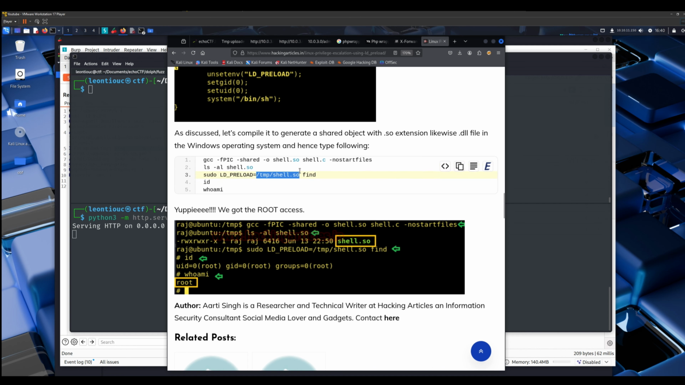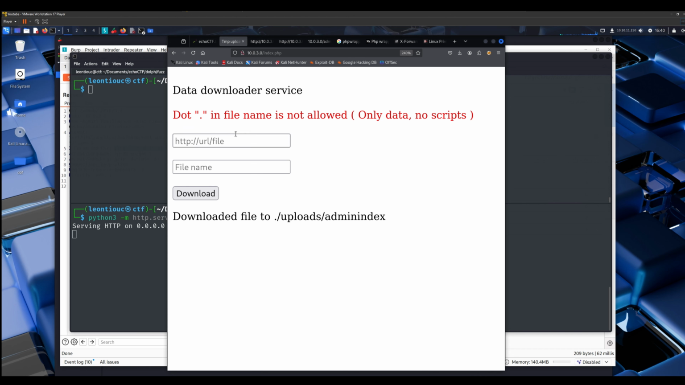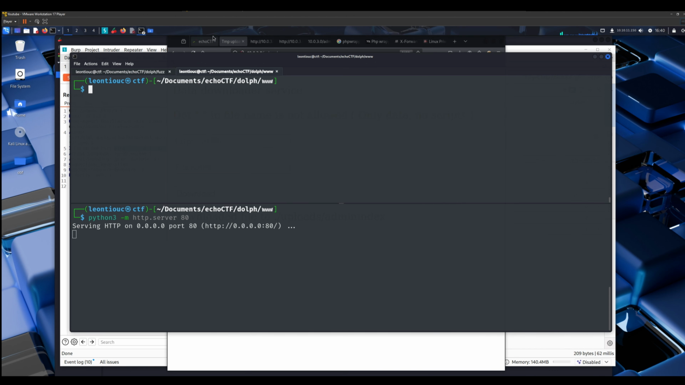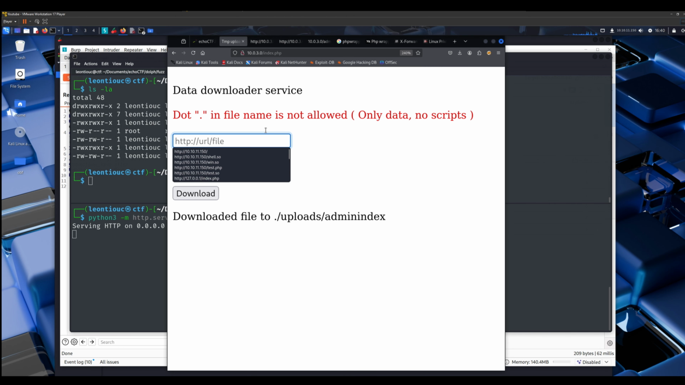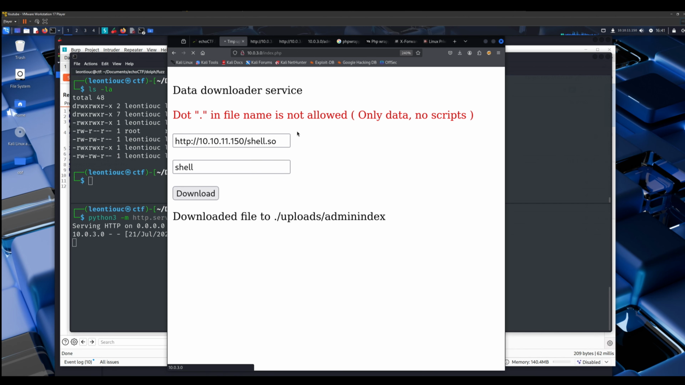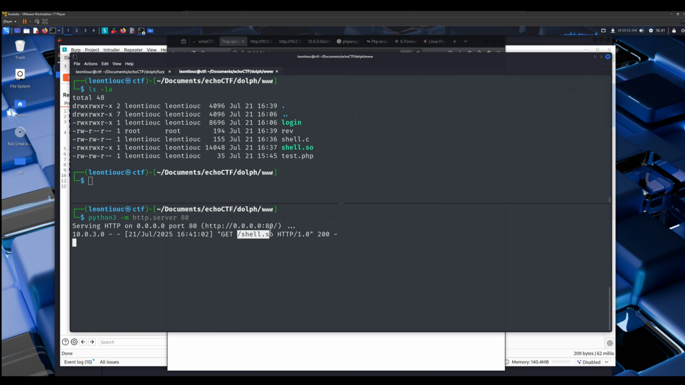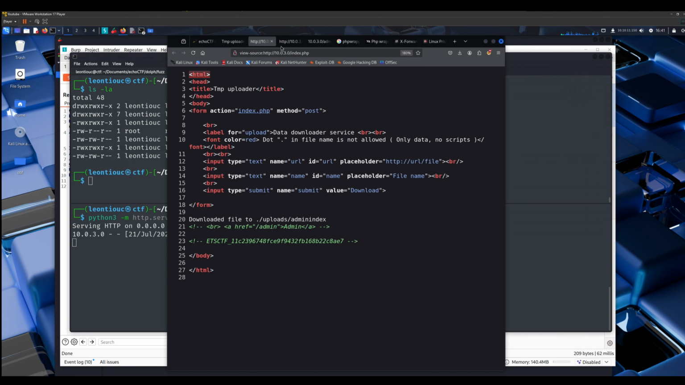Also, how do you think we can upload a file and then we have to specify where this file is? So what we can do is go back to the downloader service, call shell.so, and let's call this shell. Okay, so it got our file and now it's saved as shell.